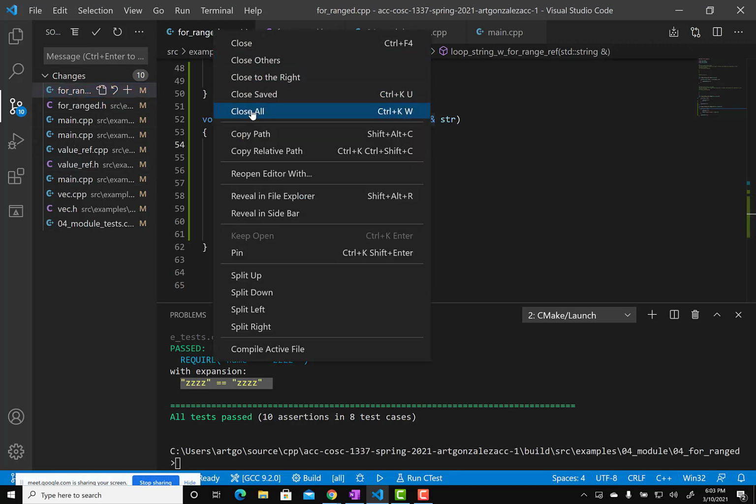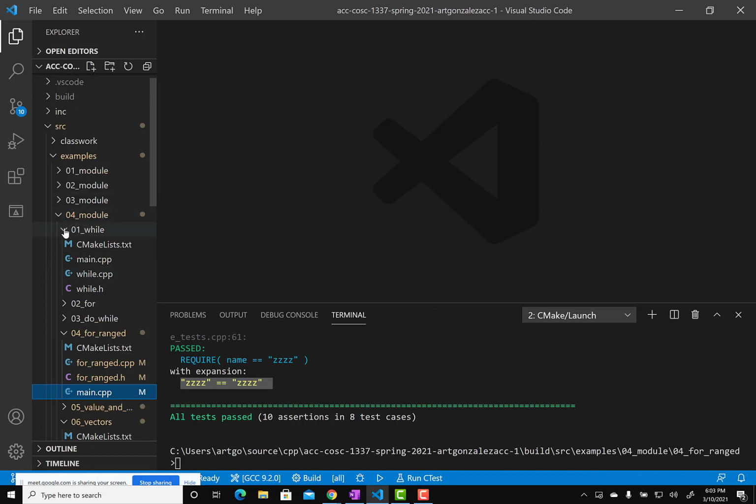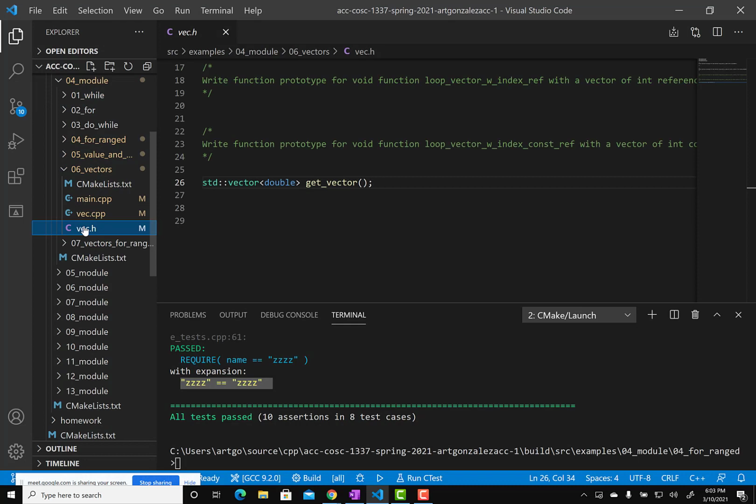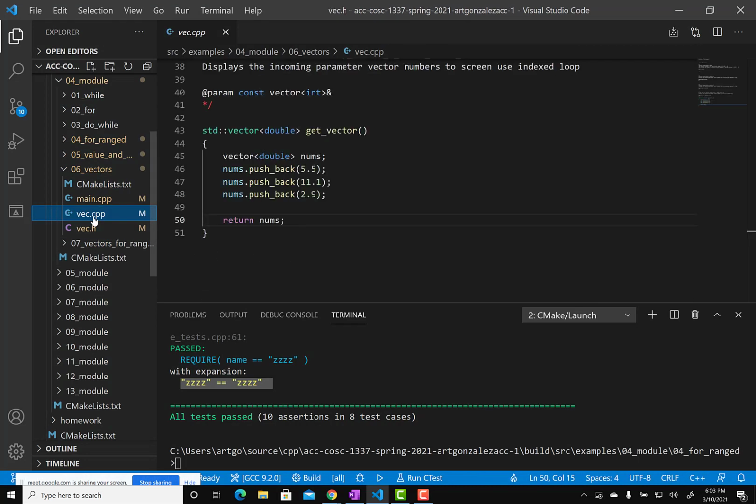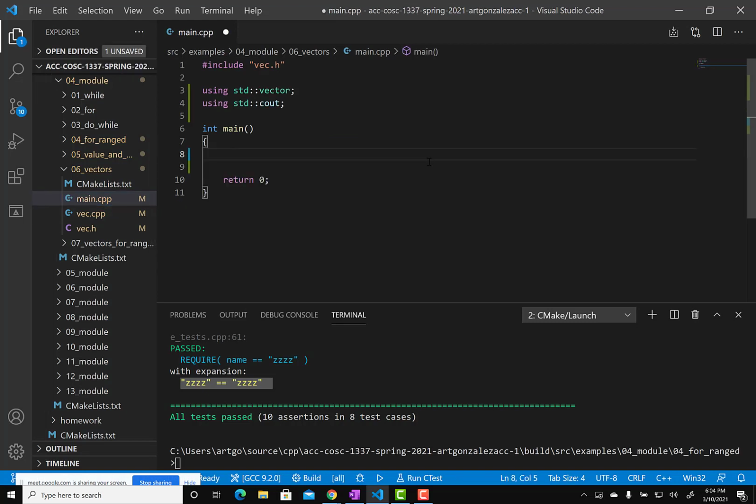Okay, so let me close this, and we will talk about vectors. I did briefly create a simple example in the last class, for those who got that cookies question, of how to create a vector. So let me for now just remove this.